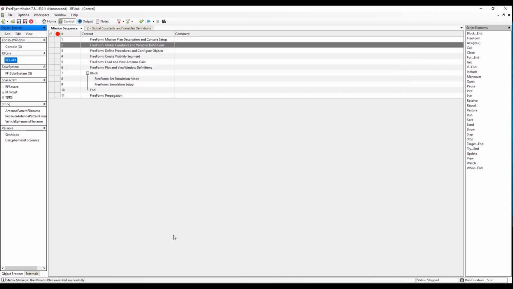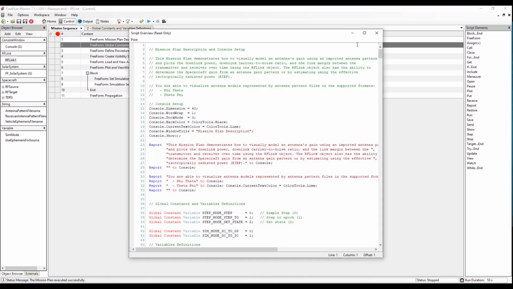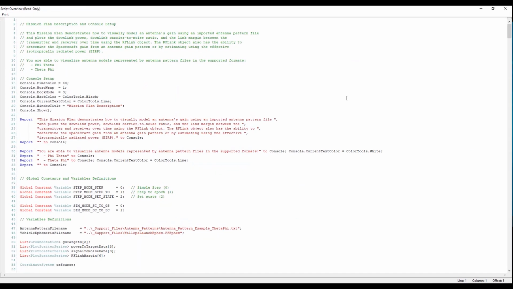Now that we've reviewed that, let's take a look at our code. We can do this in its entirety by reviewing the view script overview, which is available in the mission sequence drop-down arrow. If you review this, you'll see that it looks just like any of our other sample mission plans.